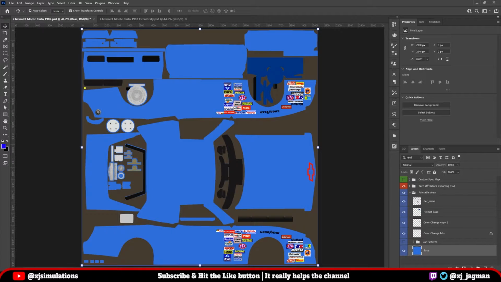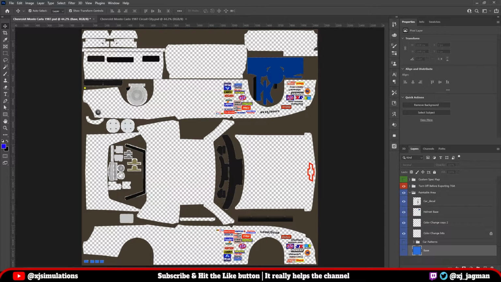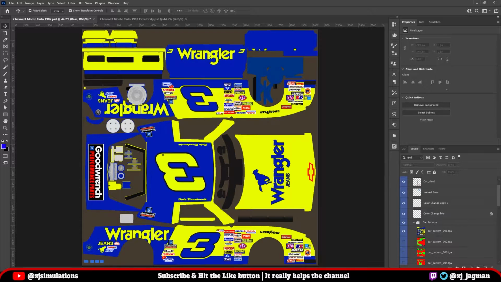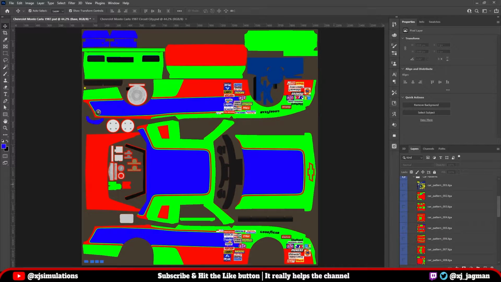Keep in mind, the base layer is always there, unless you turn it off, of course. And you don't necessarily have to have it either if you've got another paint already selected in this file, as you can see.